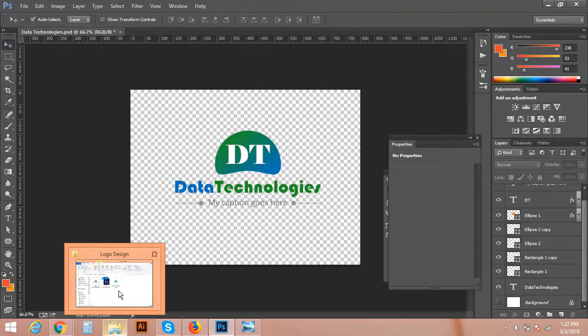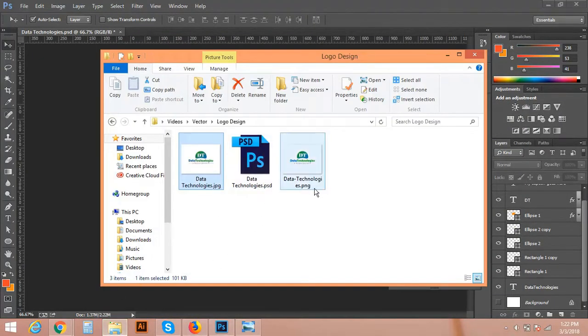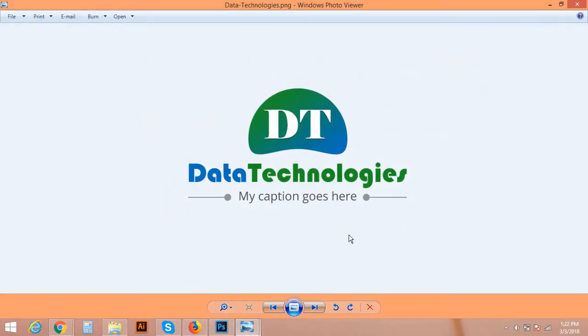Now let's move to our folder. Here's the JPG and here's the PNG. Double click on it. Now you can see that there is no background behind it. So your transparent logo is ready.